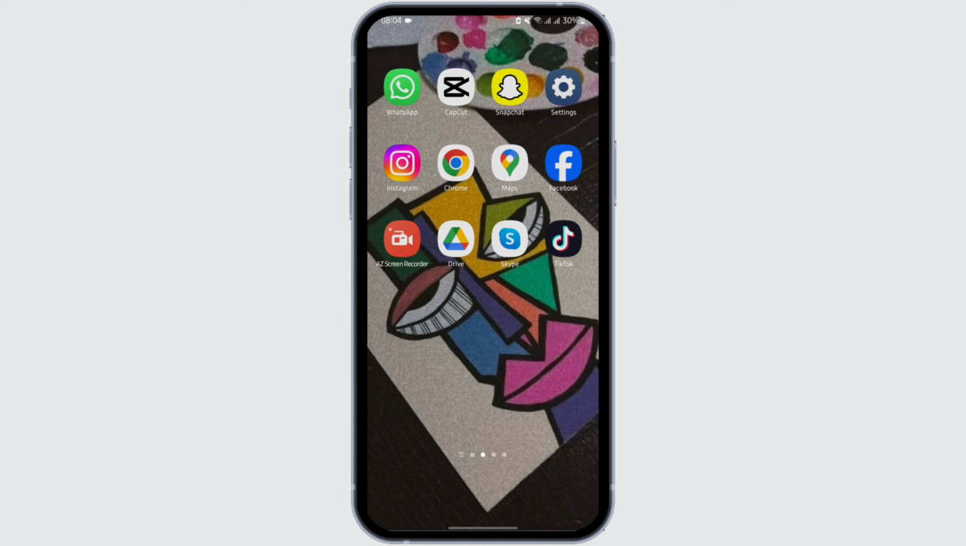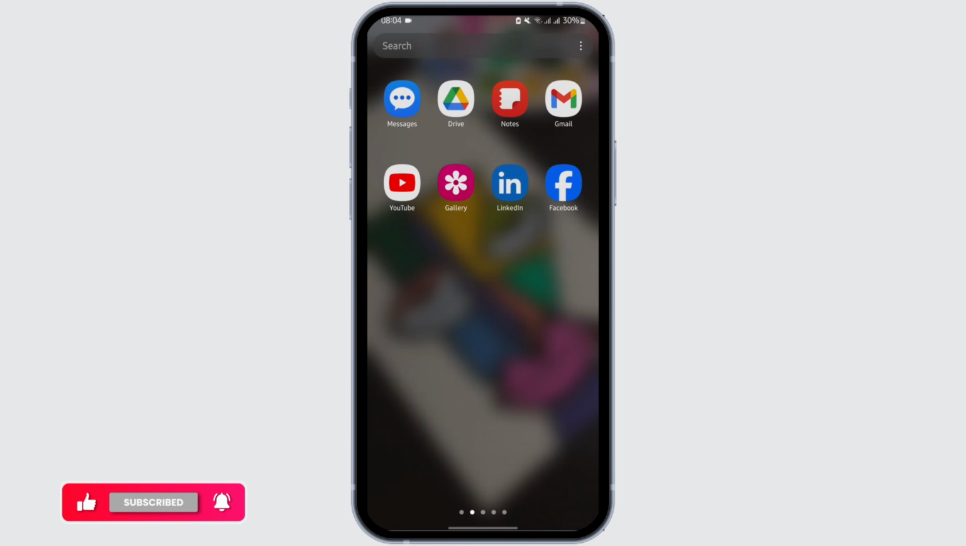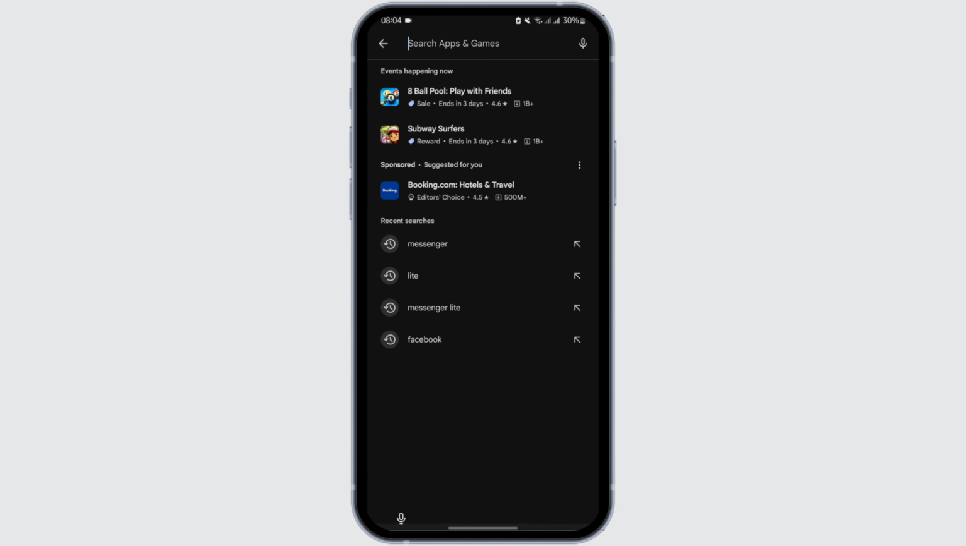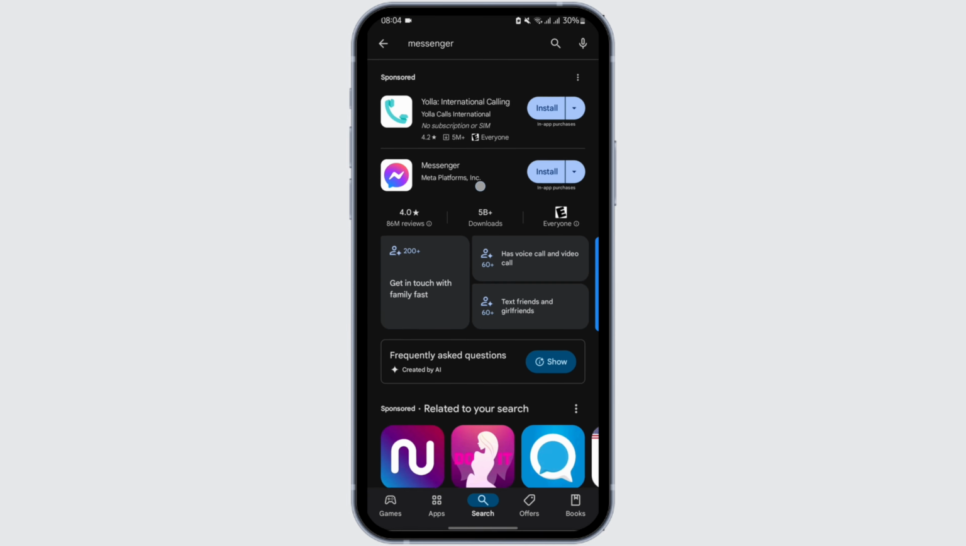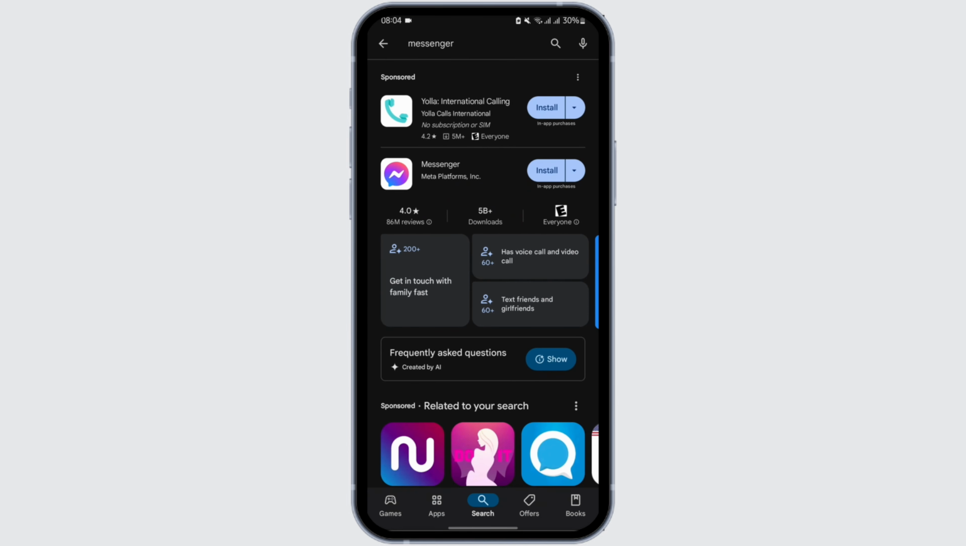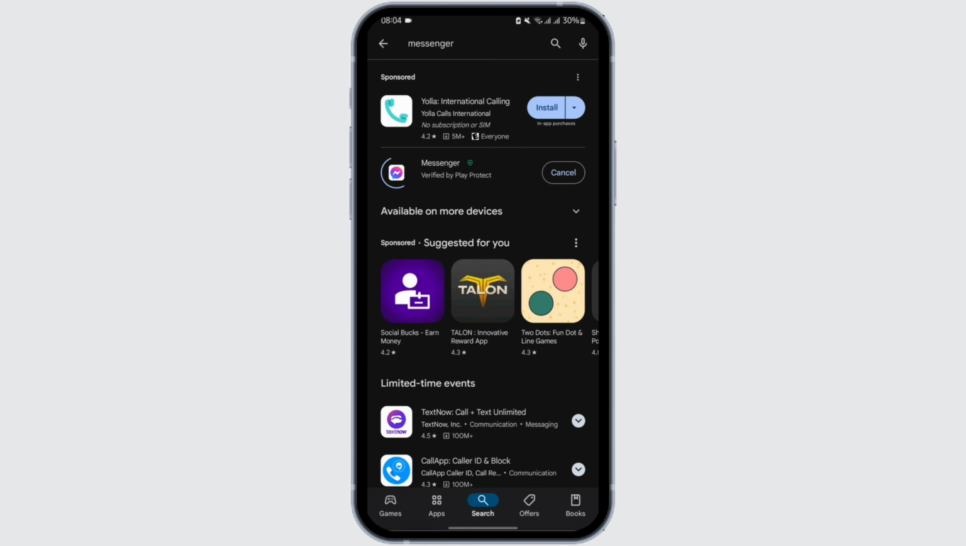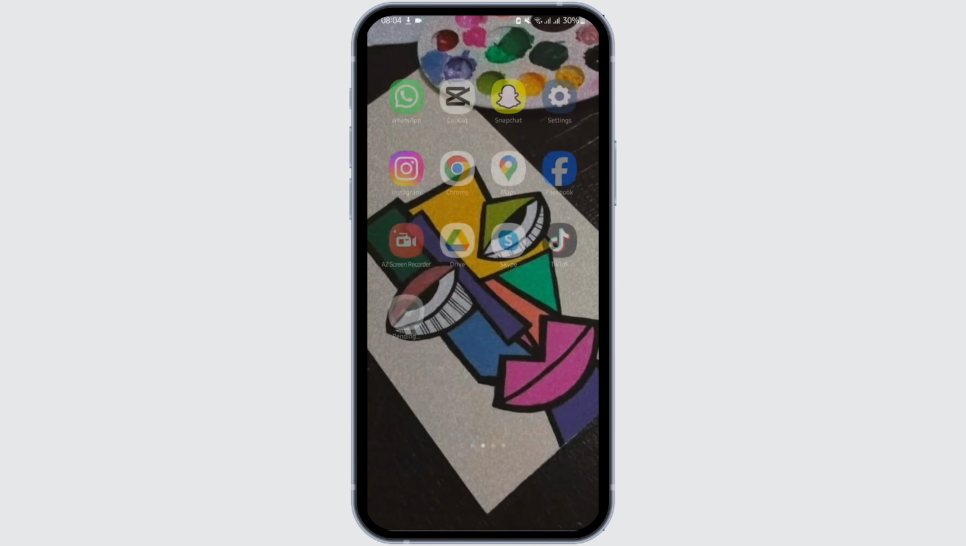In today's video, I'm going to show you 2 ways you can download Messenger in your mobile device. Let's go ahead and get started with our method 1. Open up your Play Store from your device, and here at the search bar, type in Messenger. As you can see that this shows install. Tap on to install, and all you have to do is wait till this application gets downloaded in your device.